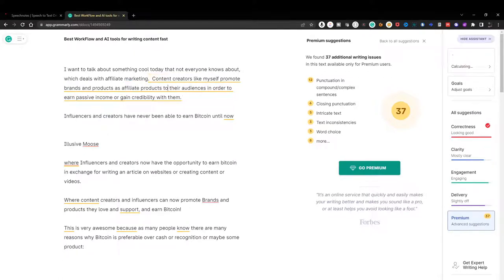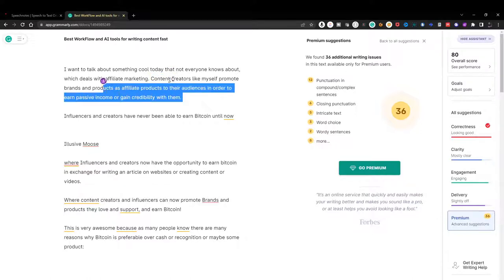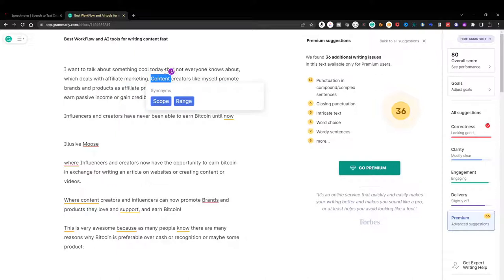And boom. Alright, now I'm not really worried about the yellow lines because this is a Grammarly thing, but the red lines, we do get help with punctuation, and we can double click on those when we see the red lines. And WordTune will tune those specific words. We can just pick one word, and WordTune will give us different words or phrases for that specific word. So I wanted to talk about something cool today that not everyone knows about, which deals with affiliate marketing.